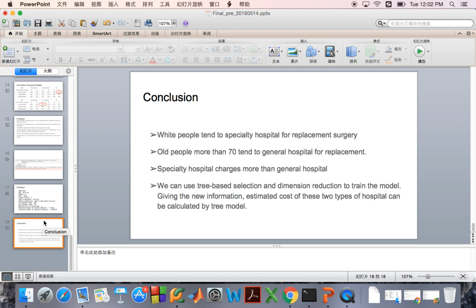By giving all the analysis and prediction, we can make a conclusion that white people tend to specialty hospital for replacement surgery. Old people more than 17 tend to general hospital for replacement. Specialty hospital charges more than general hospital, and we can use tree-based selection and dimension reduction to train the model. Given the new information, estimated cost of these two types of hospital can be calculated by tree model. And by using this analysis and prediction, our project can help patients to better choose a hospital he wants.